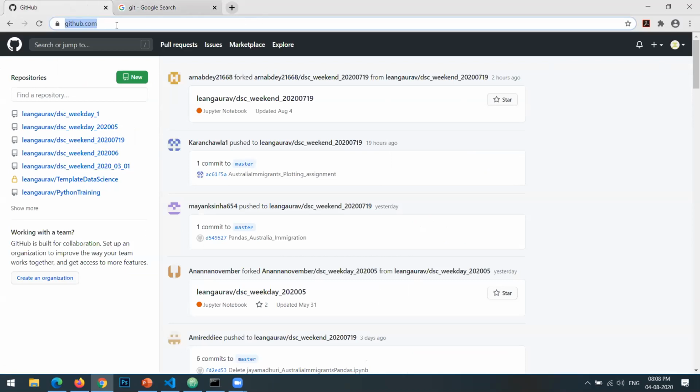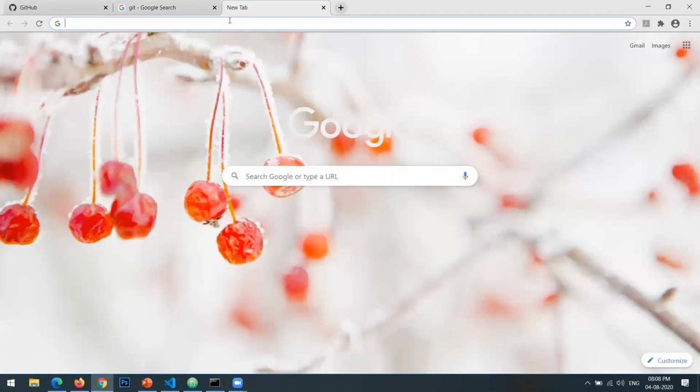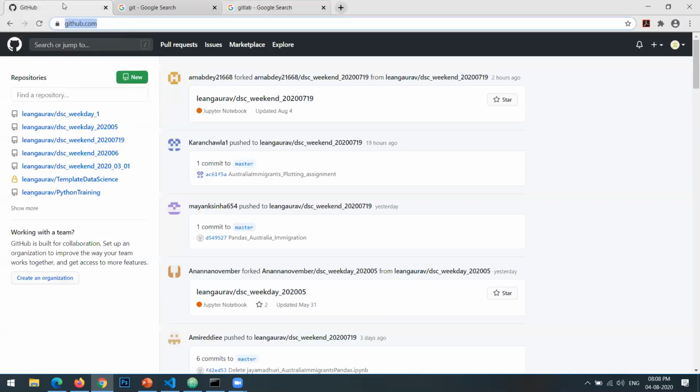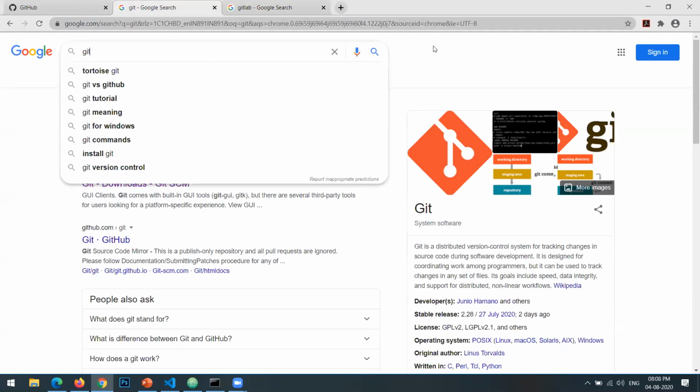GitHub is not the only platform with a Git-based hosting service. There is another one as well. I have heard its name, never used it though, which is called GitLab. This is also a platform which allows features similar to GitHub, but they are built on top of this Git software.